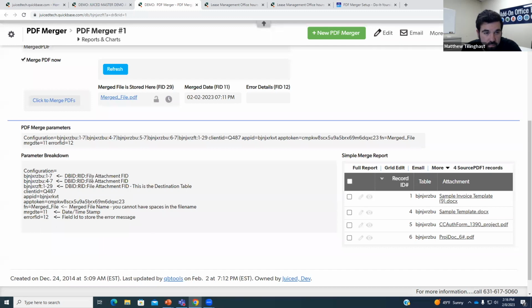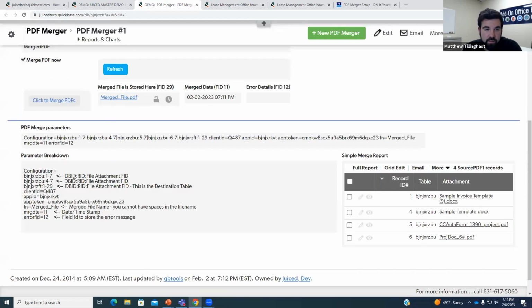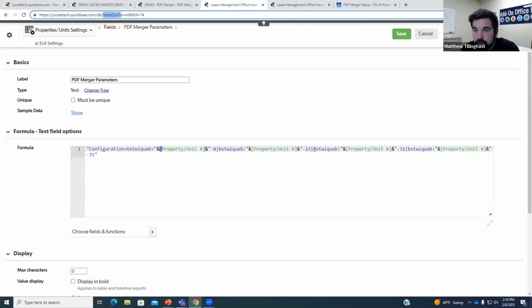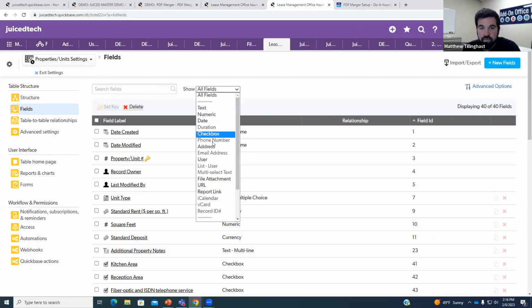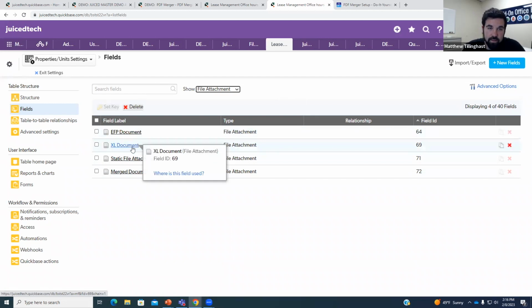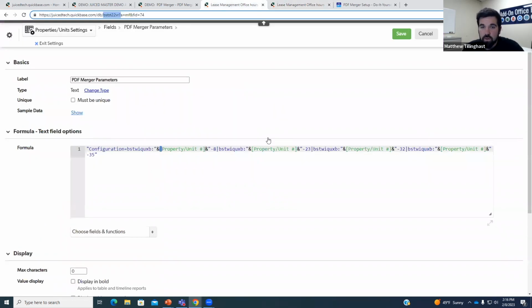So what I'm going to end up with, and probably should have a dash maybe to keep it synonymous, is your DBID, which you can get from the very top if you remember me talking about it. DBID colon, the record ID you want the file attachment pulled from, and then the file attachment field itself. If I go back to this example, I copied over 8, 23, and 32. I'm going to replace those with the file attachments I need from this table. In this example, it's the exact forms plus document, the Excel docs document, and the static file attachment. So 64, 69, and 71.